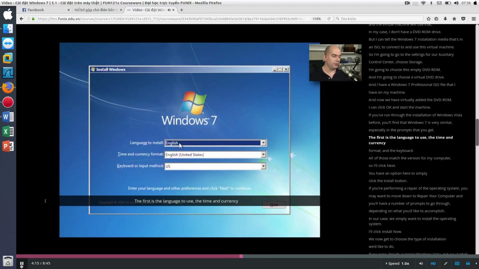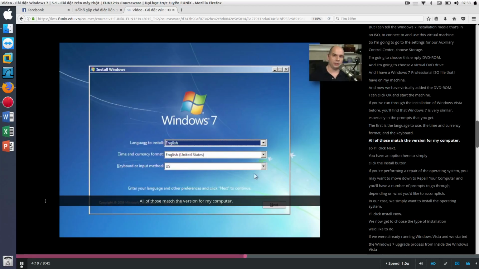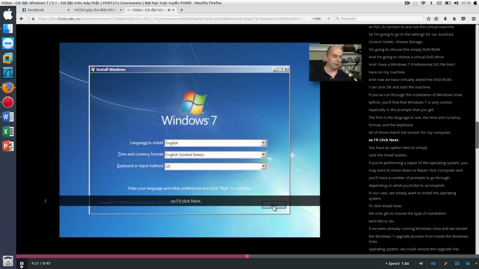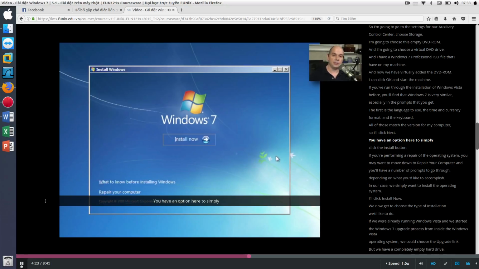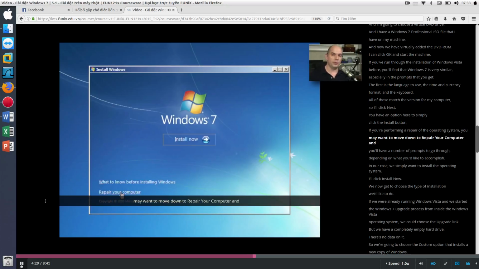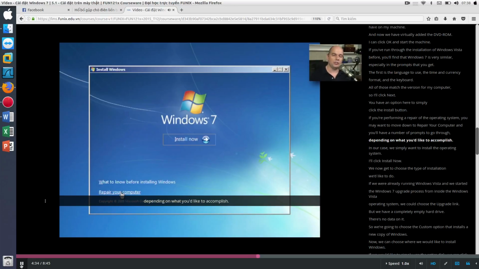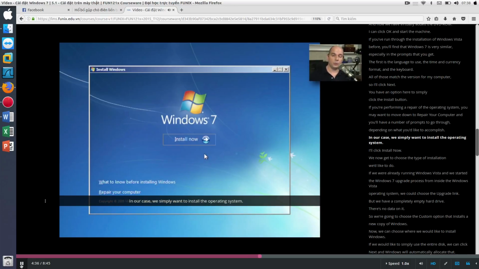The first is the language to use, the time and currency format, and the keyboard. All of those match the version for my computer, so I'll click Next. You have an option here to simply click the Install button. If you're performing a repair of the operating system, you may want to move down to Repair Your Computer, and you'll have a number of prompts to go through depending on what you'd like to accomplish. In our case, we simply want to install the operating system.